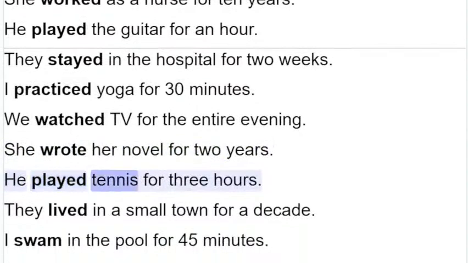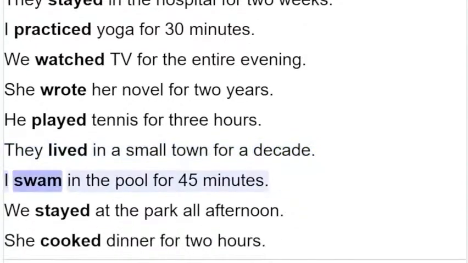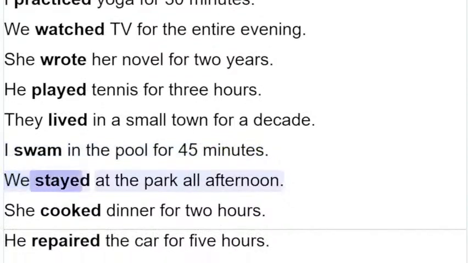He played tennis for 3 hours. They lived in a small town for a decade. I swam in the pool for 45 minutes. We stayed at the park all afternoon.